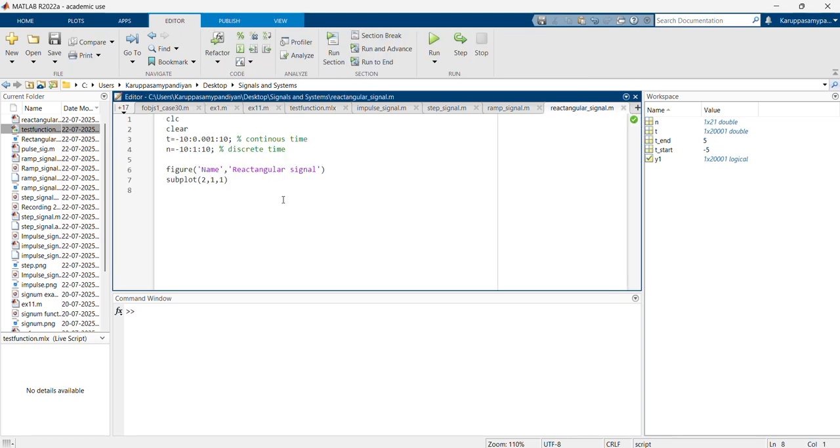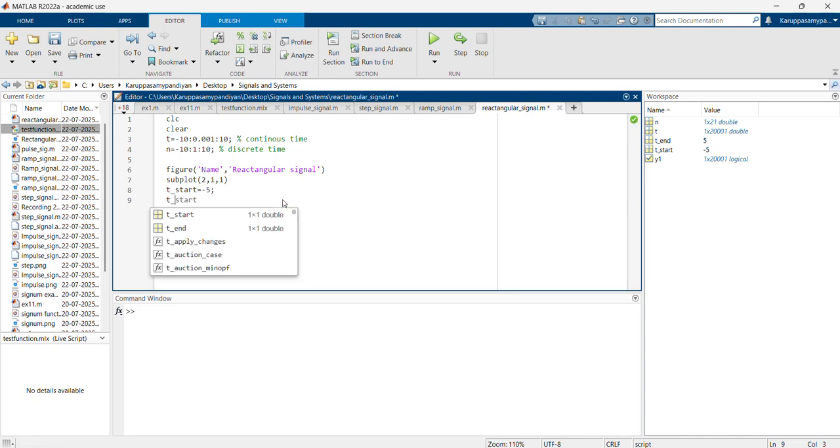So now I should declare the starting point and ending point of my signal. Let's say for our case, let's consider the starting point as minus 5 and the ending point as plus 5. I declare the starting point as t_start, t underscore start as a variable name, and I assign the value minus 5. So minus 5 is the starting point, right? And then I declare the ending point as t_end, which is equal to, let's say, plus 5. Now between this time limit, that is between minus 5 to plus 5, we should keep the amplitude as 1.